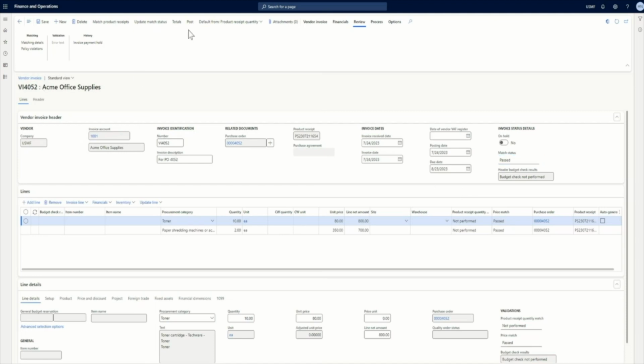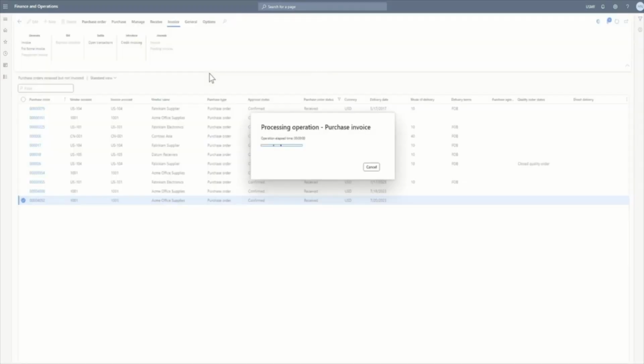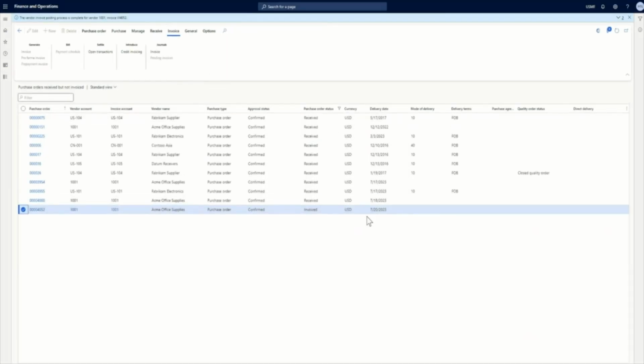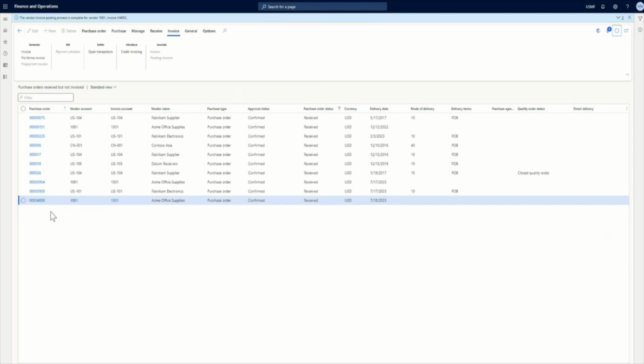So now we are ready to go ahead and post this vendor invoice. Once we post it, we will be able to see the status changes here. If my header matching status is not passed, the system will restrict us and not allow us to post the invoice. So now, as you can see, the purchase order status is invoiced. And if I refresh this list page, this purchase order is no longer available as part of this process.